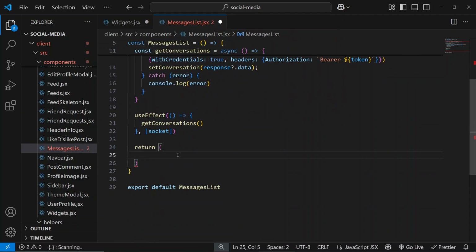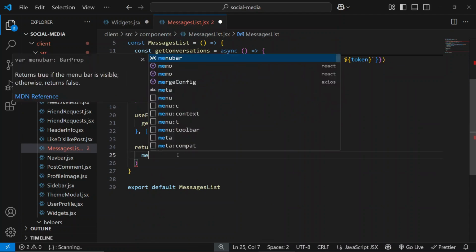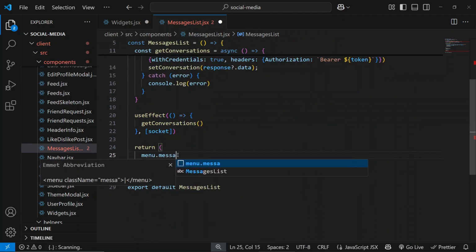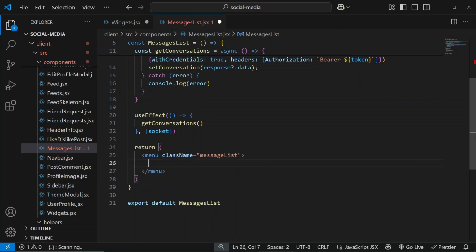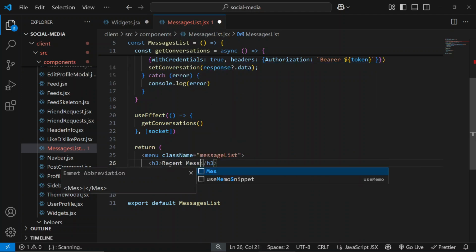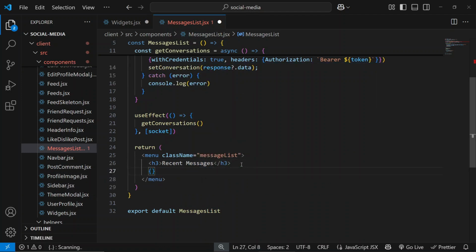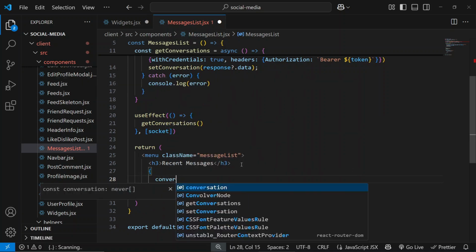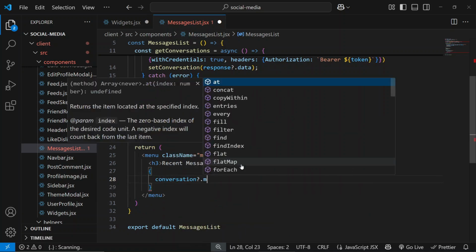Right. So down here in the return, I'm going to just have a menu with a class of message list. You know what, let me just leave it like this. I wanted to rename this to message list. That is more reasonable, right? And I'll say recent messages.